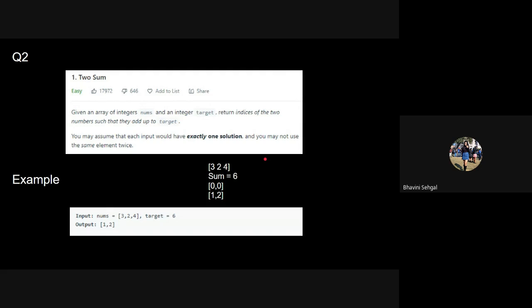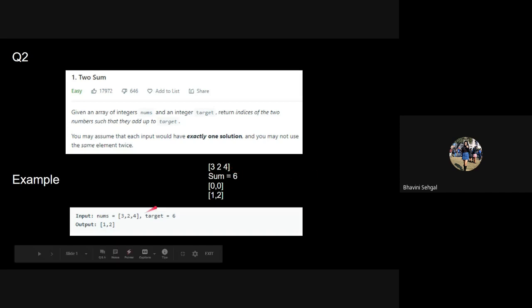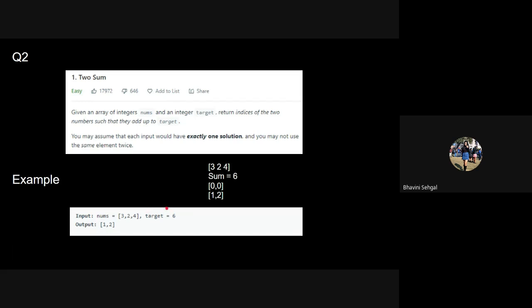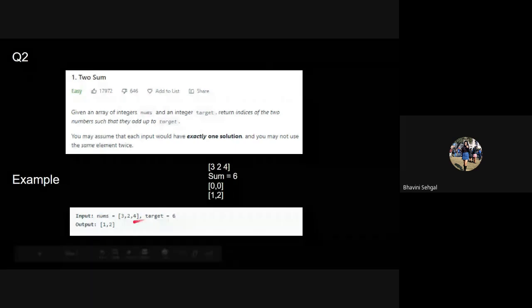You can continue now. Okay. So in this question, the approach we are going to use is that we are going to find the complement of the number. Because we have to find two numbers, we will have two iterative pointers first of all, and we have to find the complement, which means that the complement of, for example, 2 is 4.